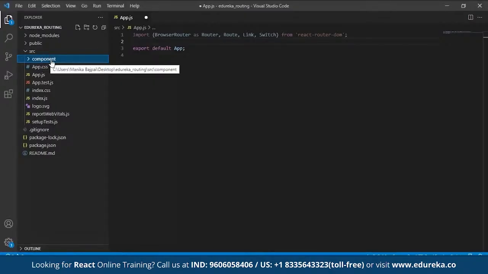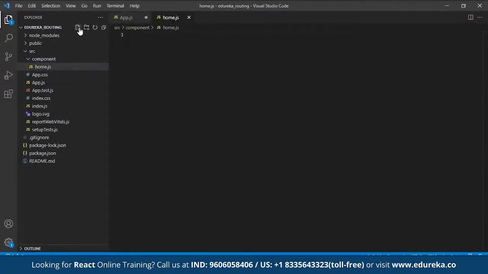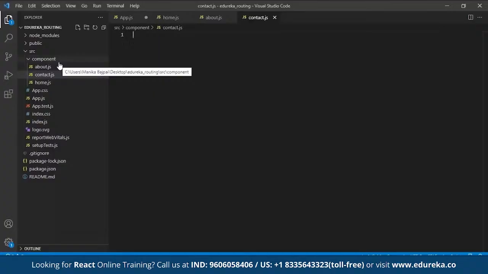Now in this folder, we'll create other JS files, which are actually the components. Let me add one file as home.js, then one more, about.js, and then contact.js. So these three components I have added. Now let's add some code to them, so that it will be available on the screen whenever we execute our application. Let me go to home and add some code.